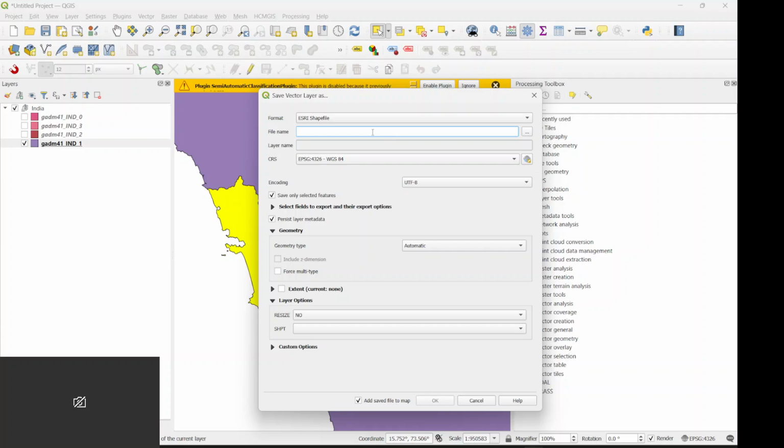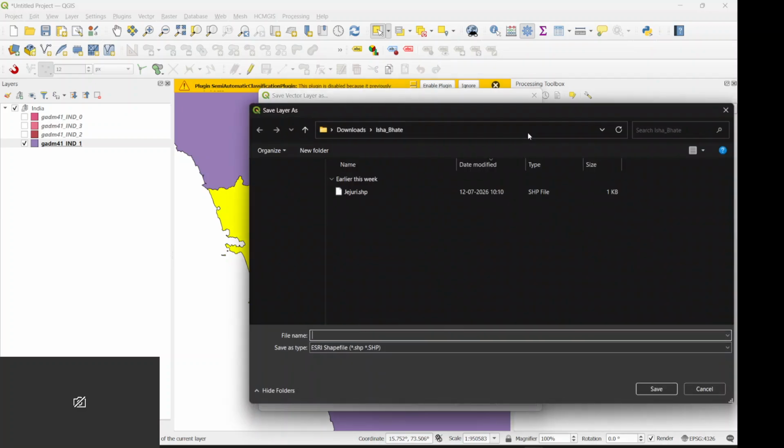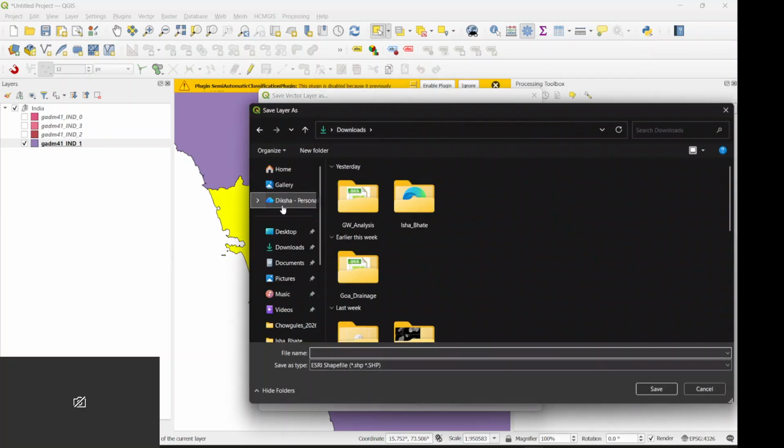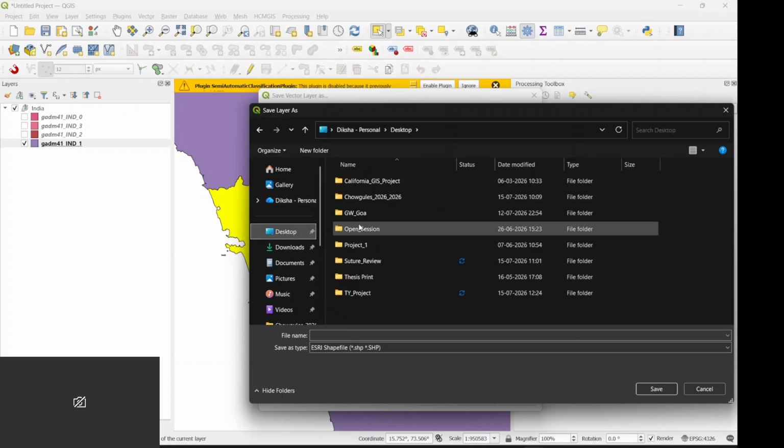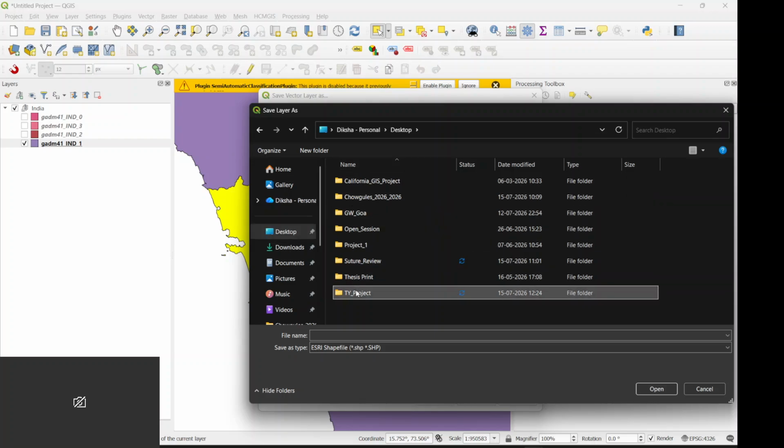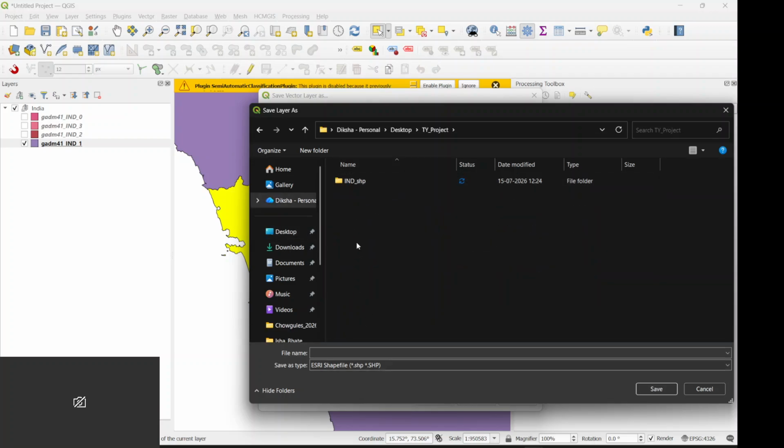We have to give a file name, but simply giving it here will not work. We have to go to the very last, where three dots we see. It reads browse. So browse into your folder. In my case, I have created it on the desktop, so TY project. Okay, this is where I will save this. I will just save this as Goa.